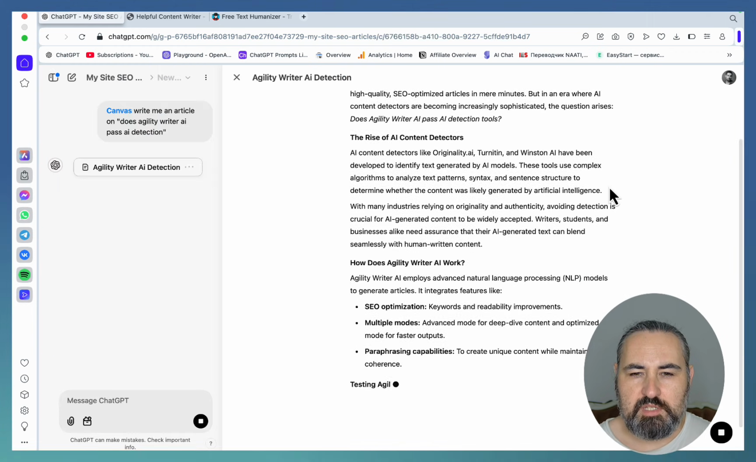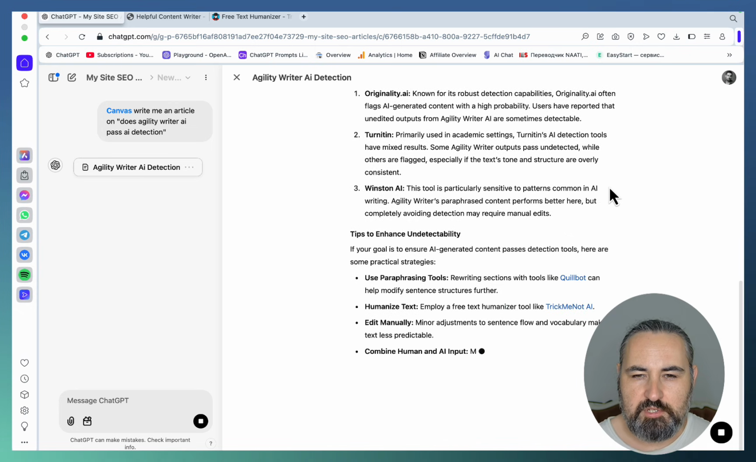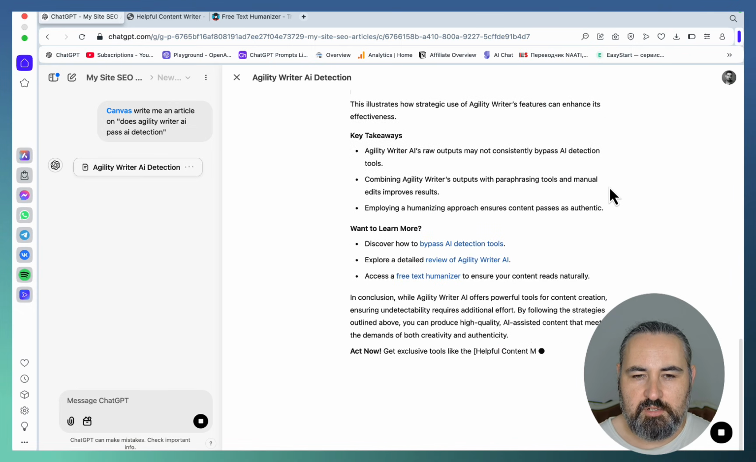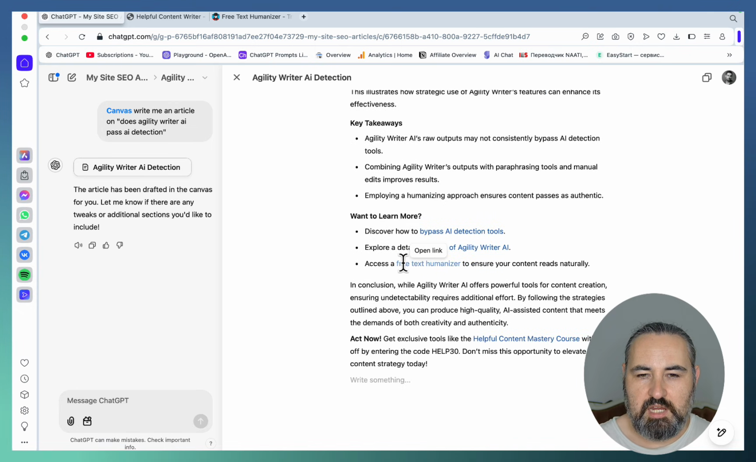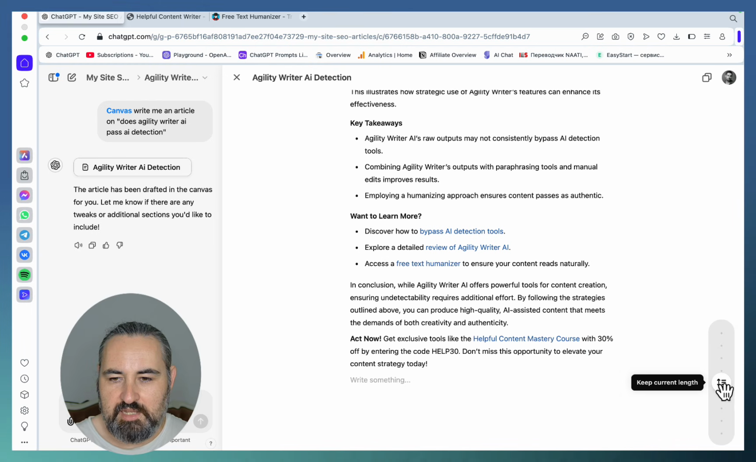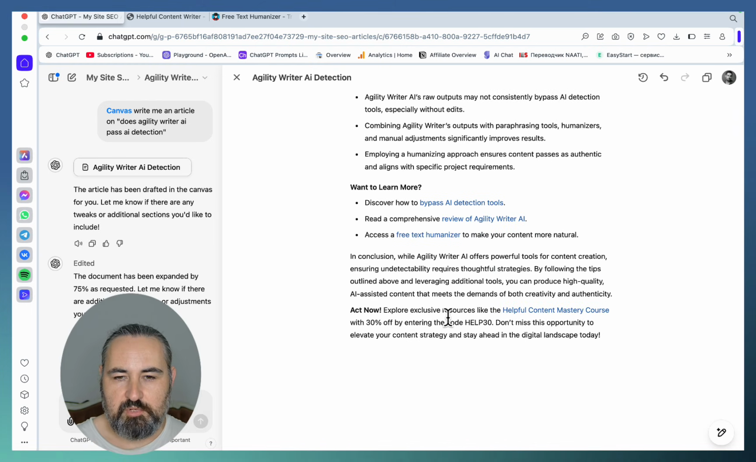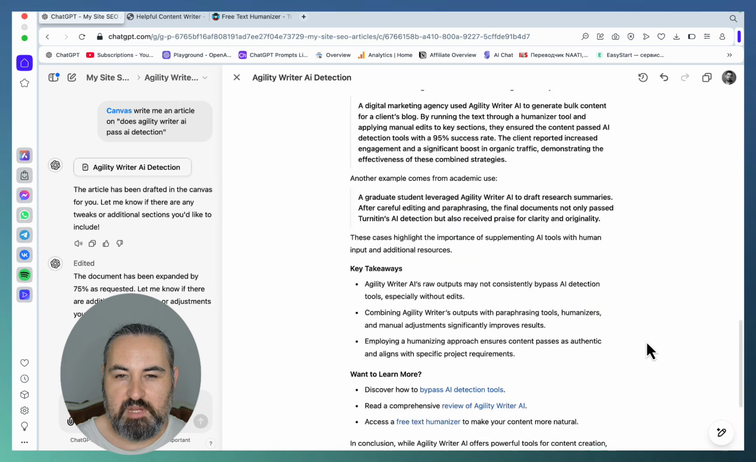I like how it uses Canvas. We've gotten our first internal link. Nice. Another internal link. And these are my 2 CTAs. So the first CTA is for my text humanizer, and the second CTA is for the Helpful Mastery course. And this very naturally fits into the text. And obviously, whenever you use Canvas, you can do things like adjust length, for example, if I want a longer copy, and I do. Act now, explore exclusive resources like Helpful Content Mastery.